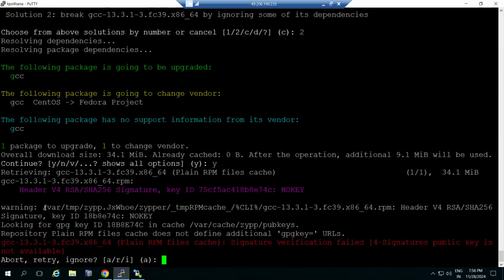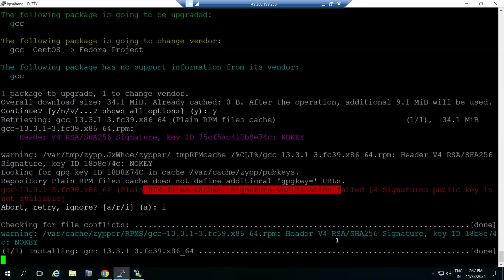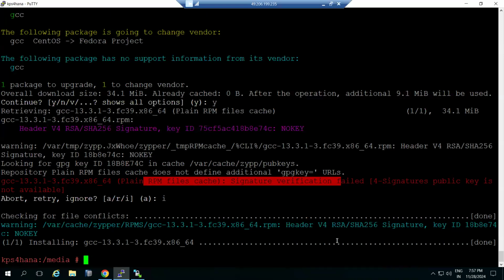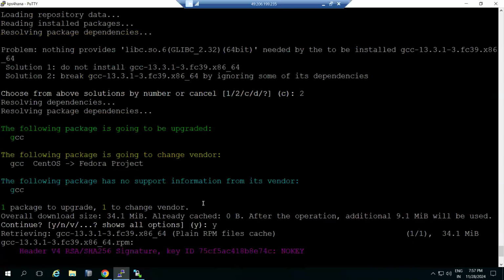There is one warning. GCC plain RPM file cache signature verification failed. Public key is available, so I ignore. So we can ignore it, then we can install it here. Okay, so that is installed. That is done. The RPM package got installed here.